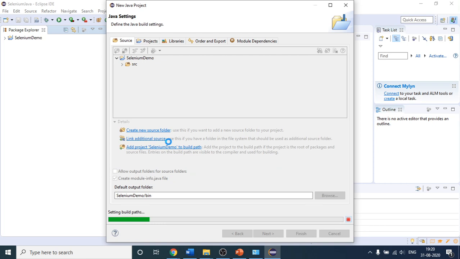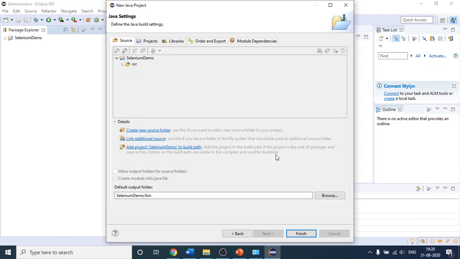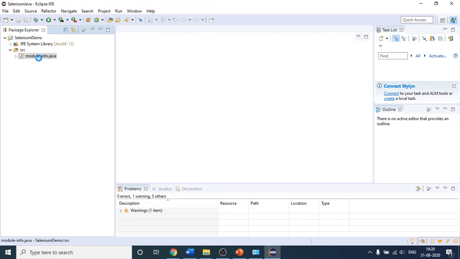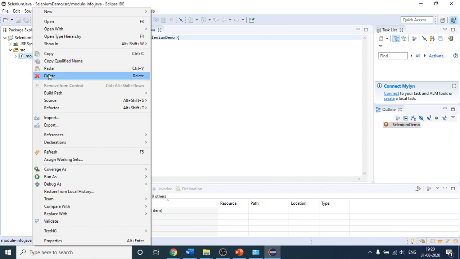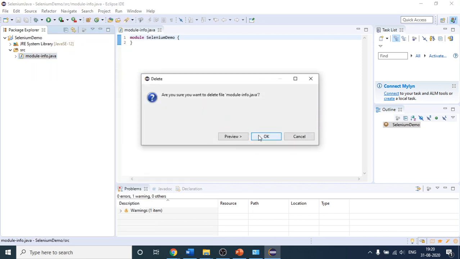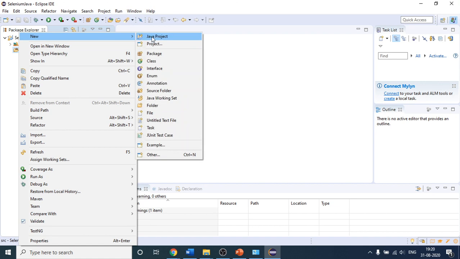If you get any kind of error pop-up like this, you can continue. It doesn't have much effect on the Selenium test case. One more thing I would like to tell: sometimes you may see this kind of file. If you find it, I suggest you delete this file. I have seen many times that I get unnecessary errors in my project if I don't delete it. I don't require it anyway. So delete this, and after that create a class.